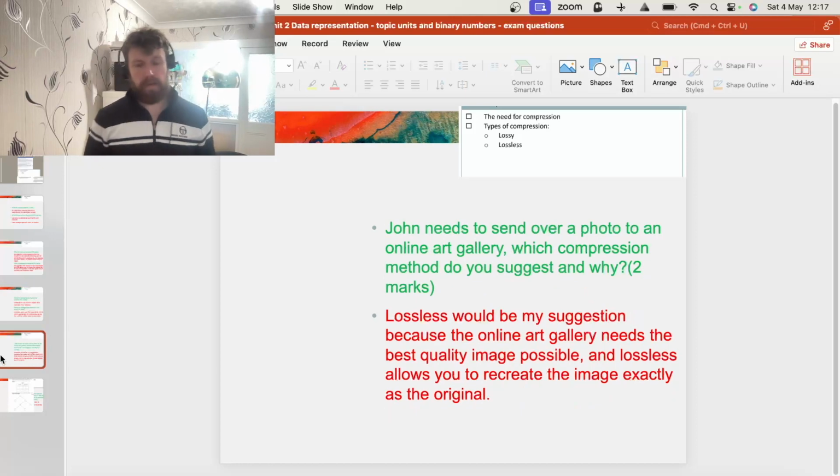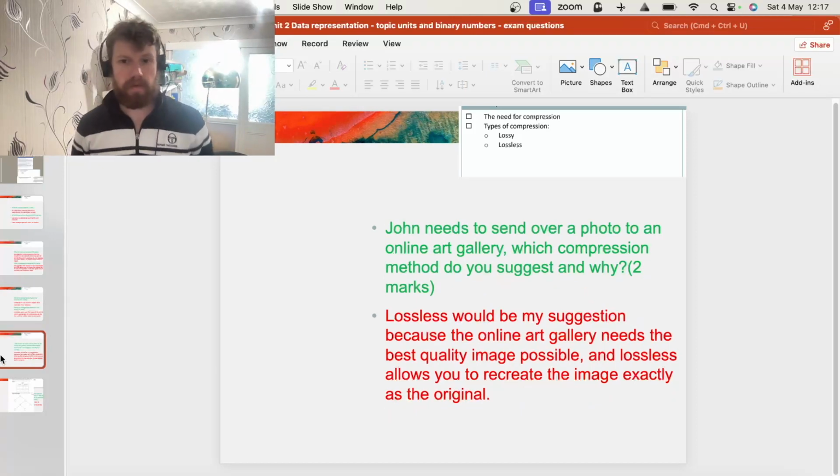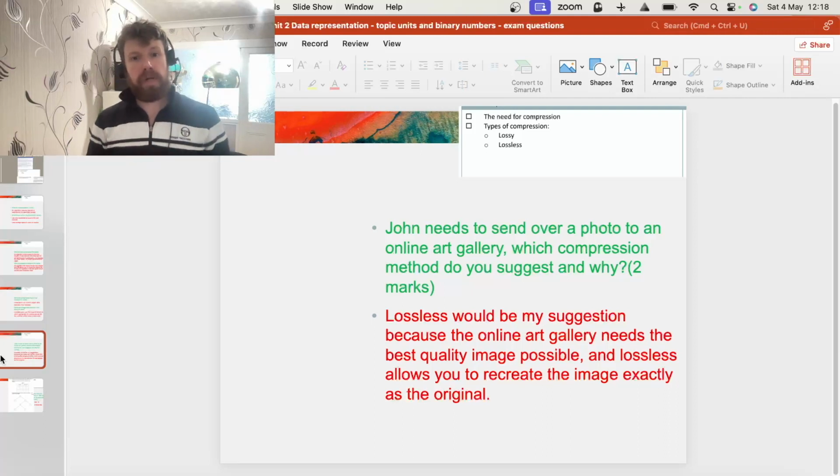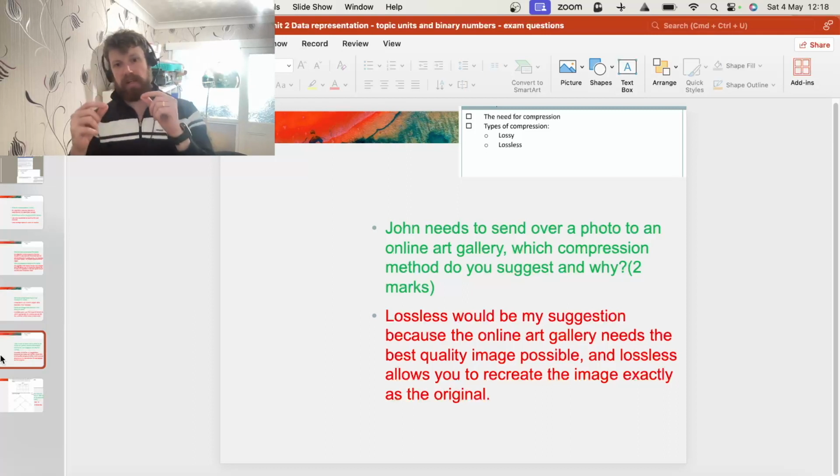So here's a scenario. John needs to send a photo to an online art gallery. Which compression method do you suggest and why? Lossless, so state the answer. Lossless would be my suggestion, because an online art gallery needs the best quality image possible. So again, I'm relating it to the scenario. It's so important that you relate to the scenario and make a comment about the situation that we're in. And lossless allows you to recreate the image exactly as the original.